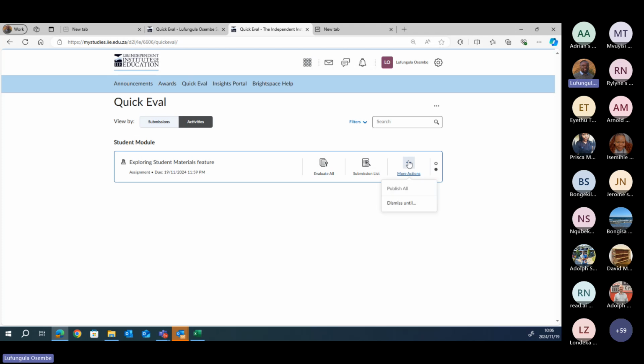If you click on more actions, it gives you the tab for you to publish all. Normally what you're publishing here is actually the feedback of the activities, your test or your activity, in this case your discussions along those lines. So let me quickly click on one of these and show you what it looks like.